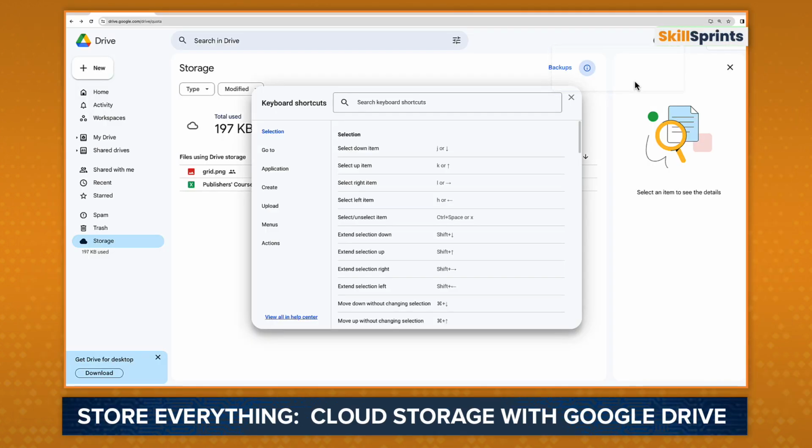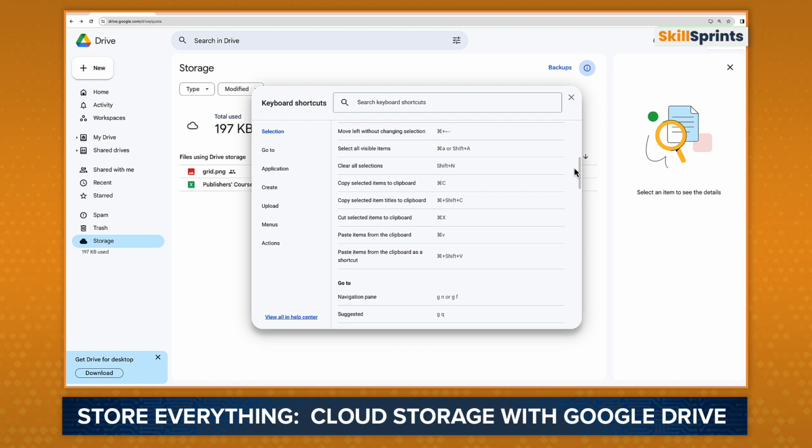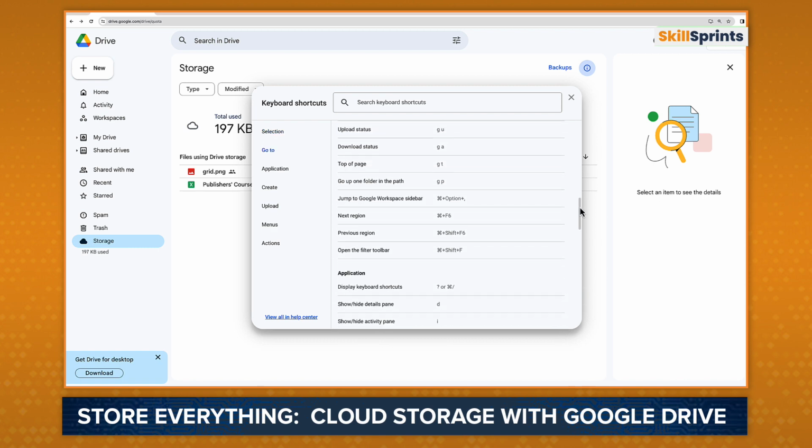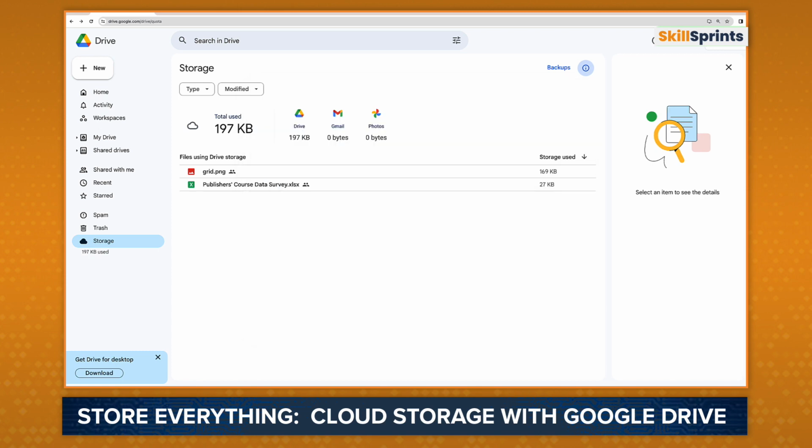Finally, from the gear icon is the list of keyboard shortcuts. Keyboard shortcuts make you more efficient with any program, and there's a variety of keyboard shortcuts here to increase your productivity with Google Drive. We have a couple of different ways of uploading files onto Google Drive.